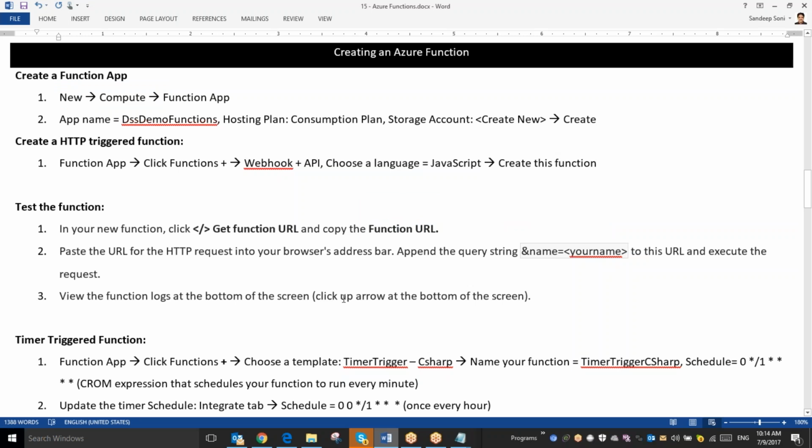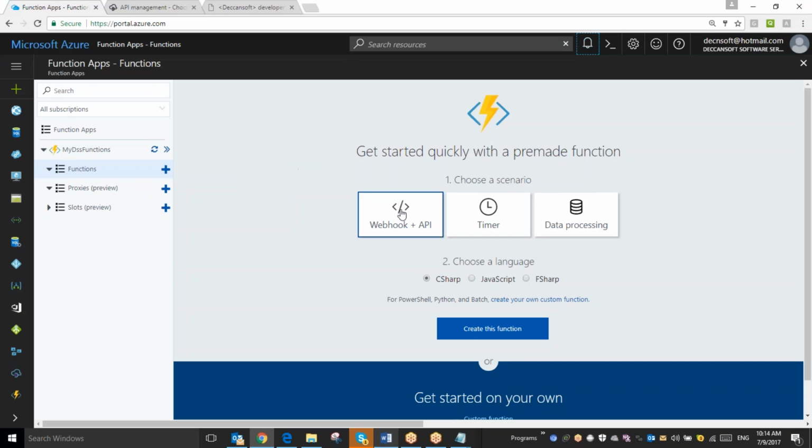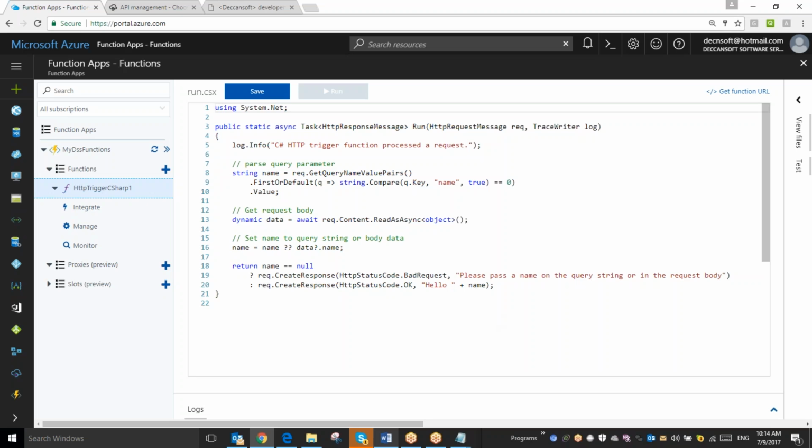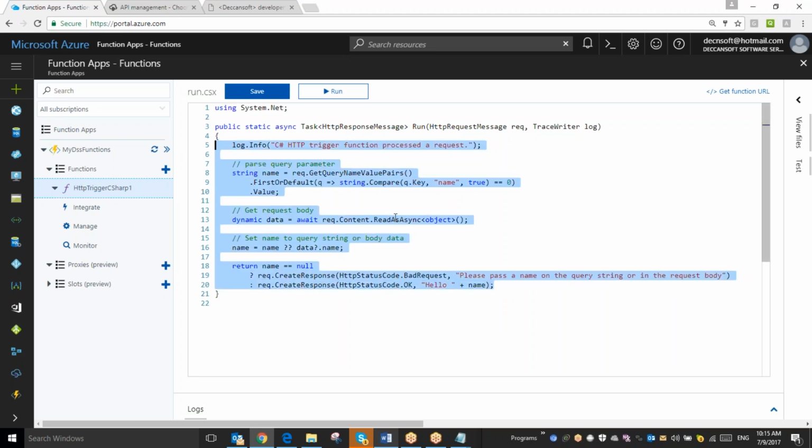So what we are trying to do now is create an HTTP triggered function. So for an HTTP triggered function, I take a webhook plus API in C#. Create this function. I choose this and create this function. So we have the code. So this is the code which has to execute now. Now you can always edit this code as per your convenience. It's basic C# coding here.